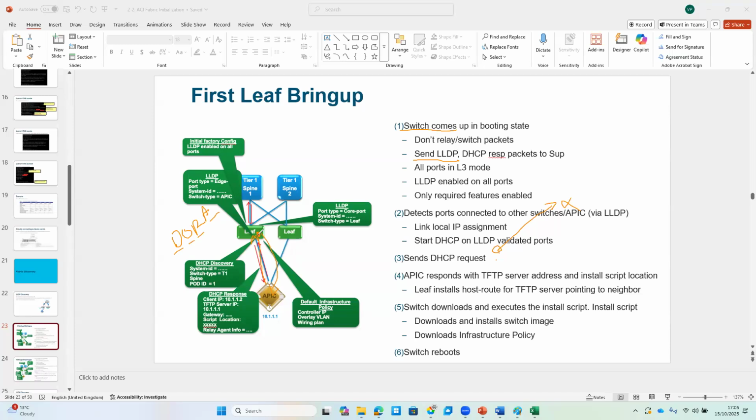So the APIC will get the discovery message, then the APIC will say I have a DHCP pool and I am going to offer you a certain IP address. Then the leaf switch will say, based on the offer, I am sending you the request saying I want this particular IP address from this pool. Then the APIC will send the acknowledgement. Okay, all this process happens. Once the APIC and leaf switch have the IP address, they create an SSL tunnel between them for secure communication.